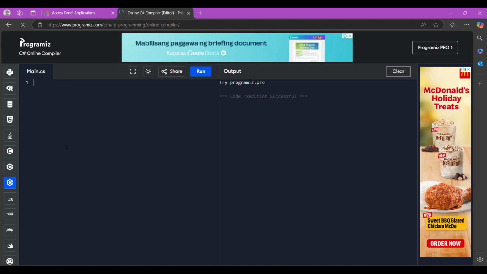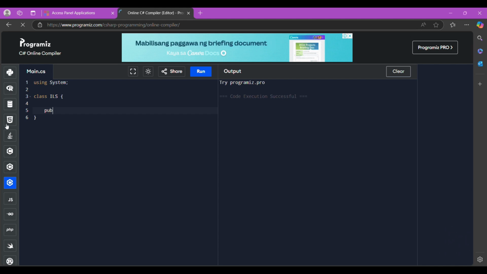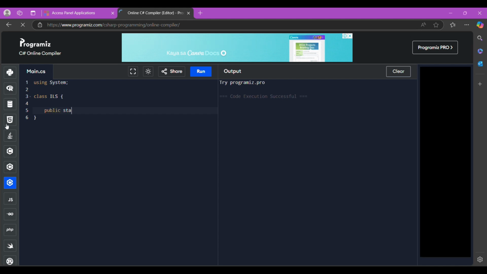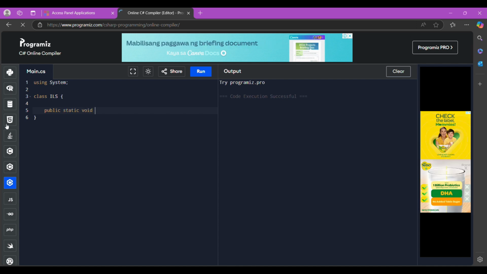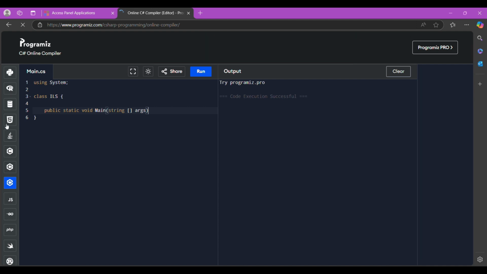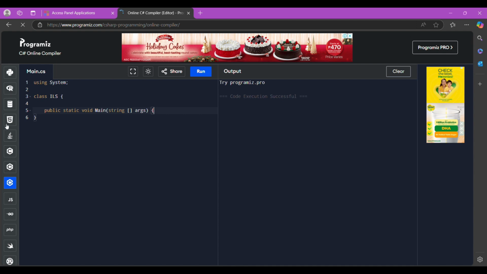So the first thing that you need to do is type using System, then semicolon, class name, then an open curly bracket, then enter, then public static void Main, string, these two brackets, then args, and then an open curly bracket again.